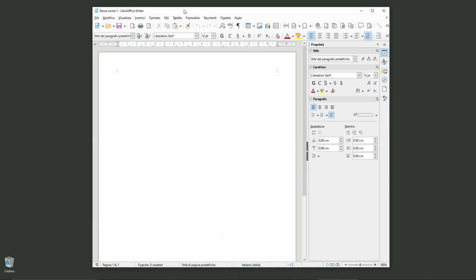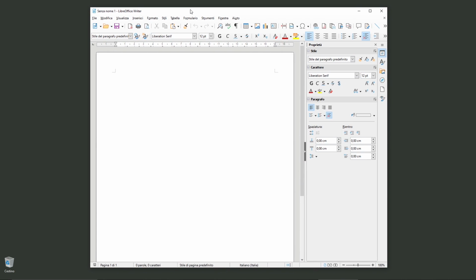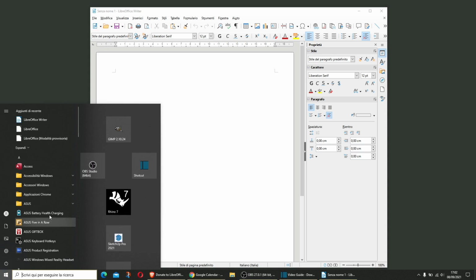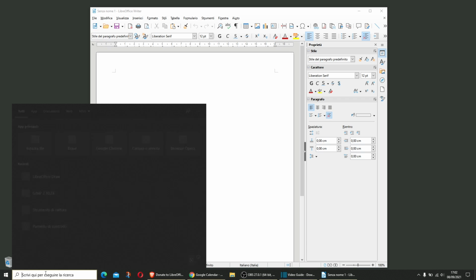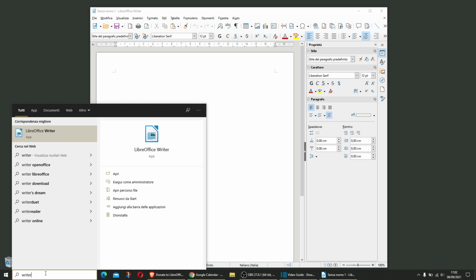Okay, so this is the software itself. It's looking really similar to Microsoft Word. Once you install it, you're going to go through a really easy wizard, and when you're finished, you should see an icon appearing here with LibreOffice Writer. If you don't find it, just type here Writer, and you should see it right here. Otherwise, you need to reinstall everything.